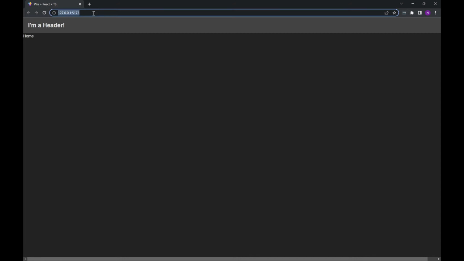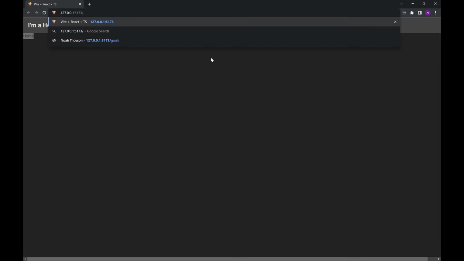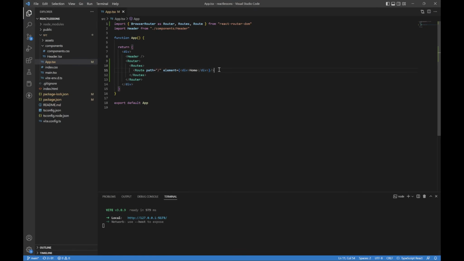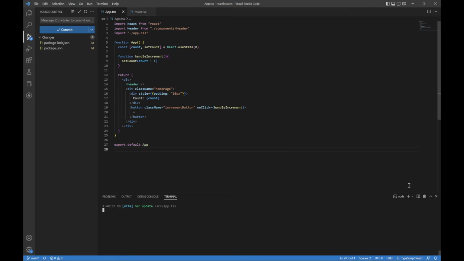And you can see on our home root, we see the home text. And if I were to go to any other route, it's not there. But again, I go back home, and there it is. In a nutshell, that's the root. But if you remember from the last video, we had this counter that we had created. So what if I want to make a different page just for that counter?